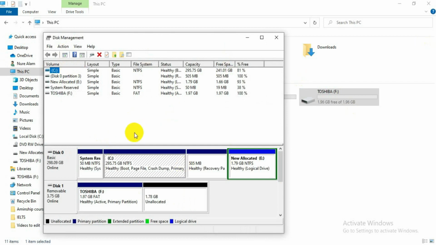After you click on that, this window will come where you can see your computer disk, I mean the local disk, and after that you will see Disk 1 says removable disk. And as you can see, mine is showing two parts. One is 1.97 GB, healthy primary partition, and 1.78 GB is unallocated. That's why it shows my USB less space.